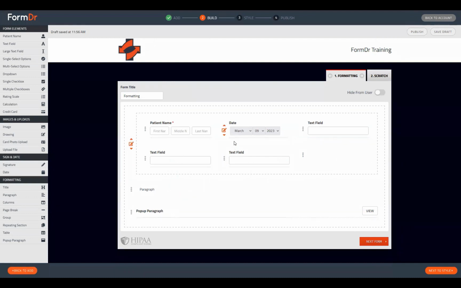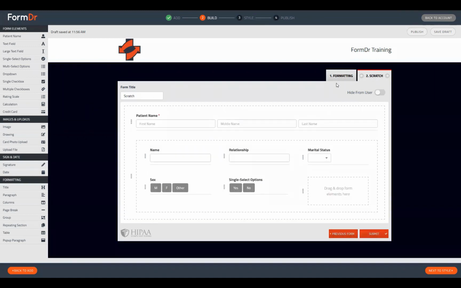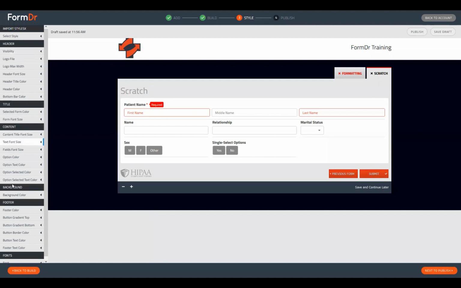All right. And then once we have the form built out to wherever we need, we can just go ahead back to that style page. This will give us one last opportunity to update any of the styling for this form, whether that be the logo file or the background color or any of the selection option colors or anything like that. You can change all of that information with this left sidebar over here.